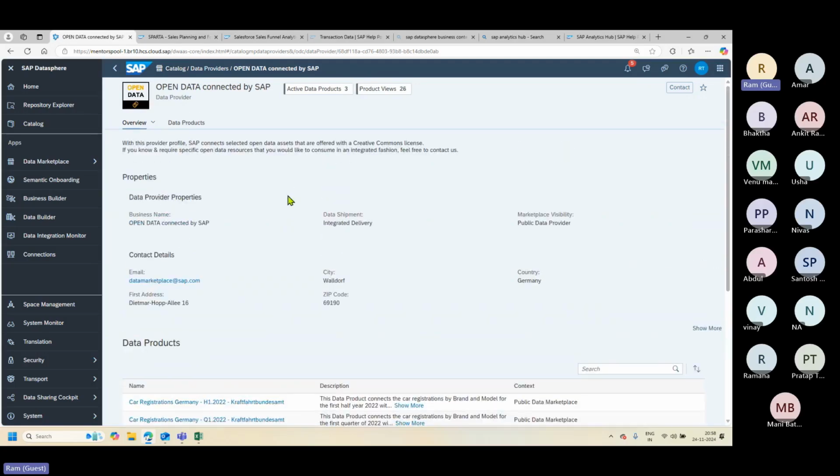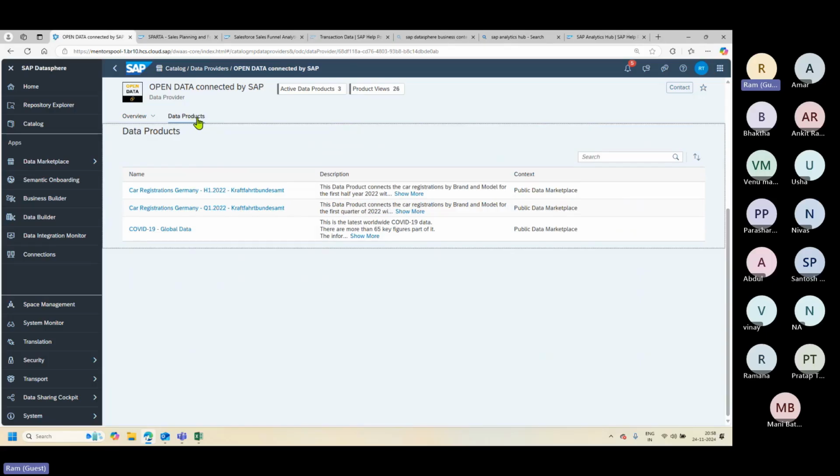So here, for example, we were discussing the data providers. I am in a particular data provider called Open Data, right? This is the overview of who they are, what the contact is, which city they are in, and so on. And then we have the actual data products. If you see here, it says there are 3 active data products and then there are 26 product views. So these are the 3 active data products.